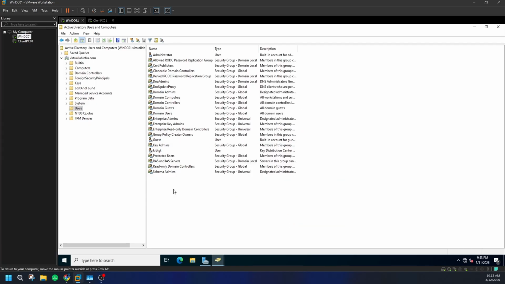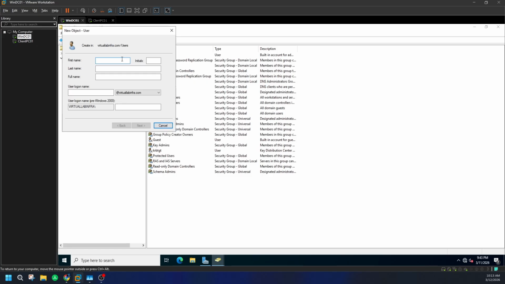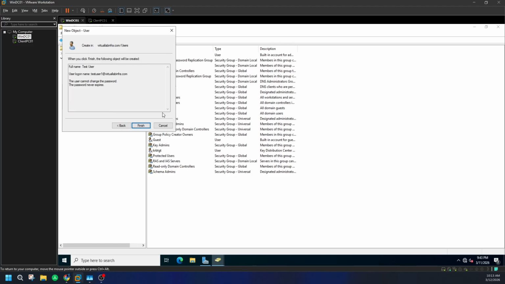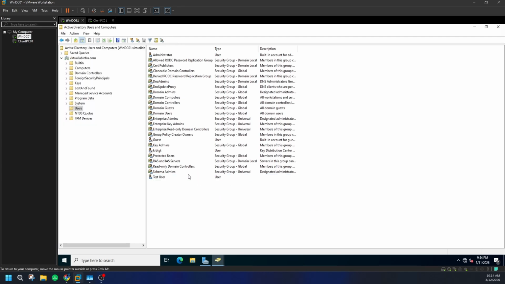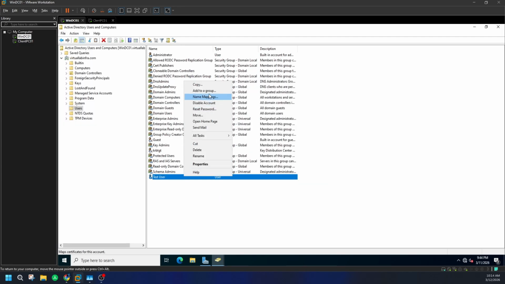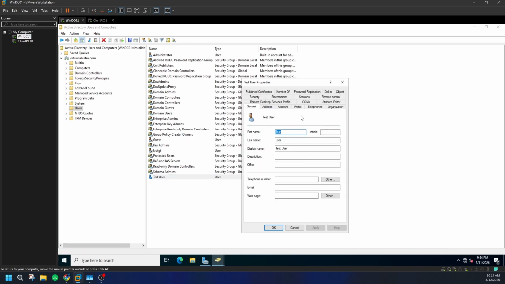Let's cancel it. Let's simply create one account. To create an account, as I said, you need to click here. Let's say first name test, last name user, login name is test user 1. Click next. Here I want to keep user cannot change password and password never expires. Once your account is created, test user, now you can check properties, object, everything.